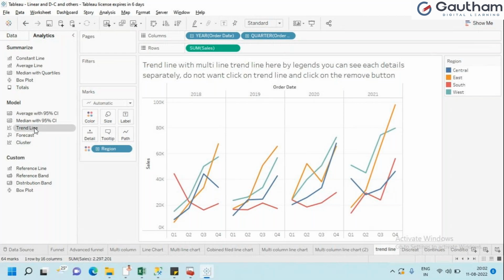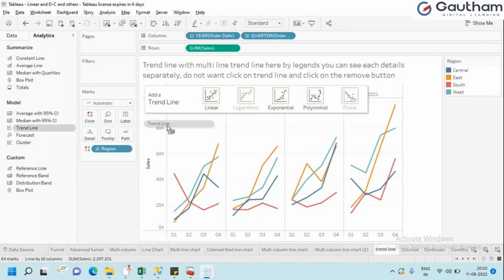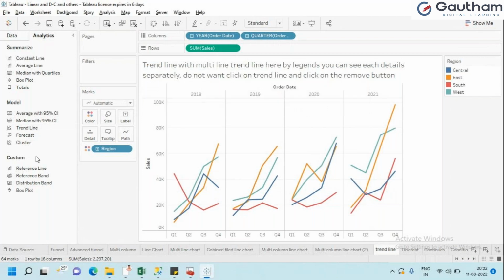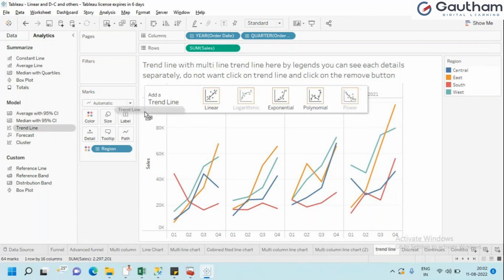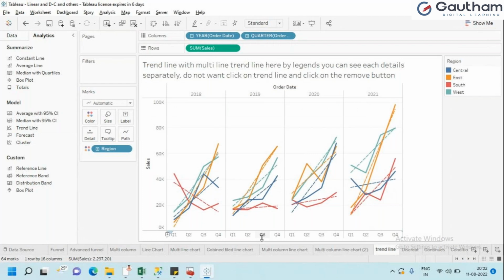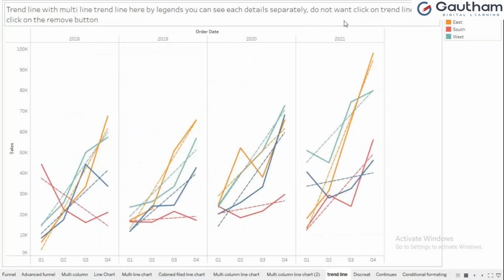Get this trend line. See, when I'm dragging here, so many options are visible: linear, exponential, or polynomial. If you know statistics, this will be helpful for you. I'll show the difference also. So for now, I'm getting this trend line as linear. Okay, see, it is clumsy, right? So what I'll do is, I'll go to the presentation view. I just wanted to see this for central only.